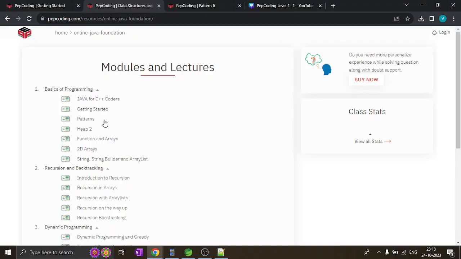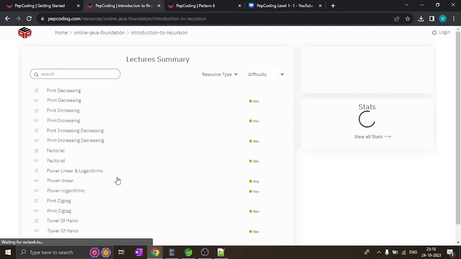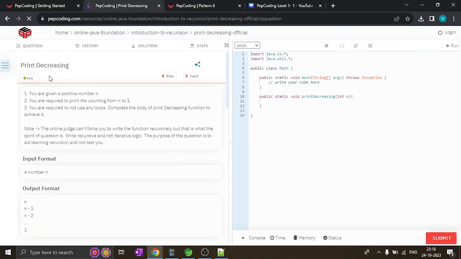So in this video we are going to solve the recursion problems of PepCoding level 1. So we will be starting with this module, Introduction to Recursion. So let's start the first problem, print decreasing.